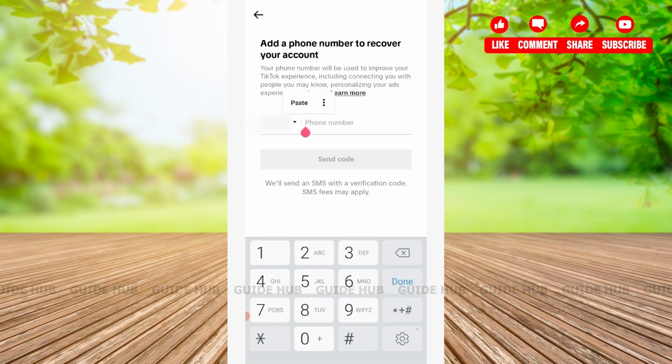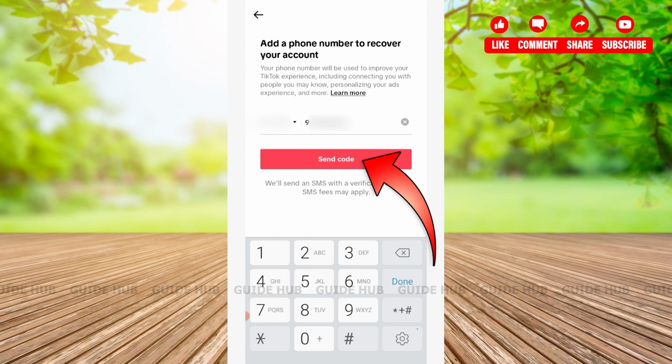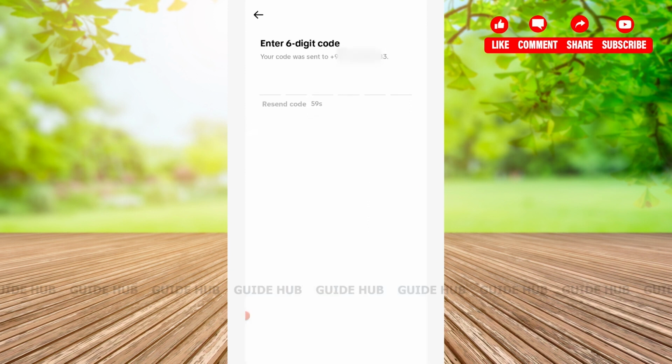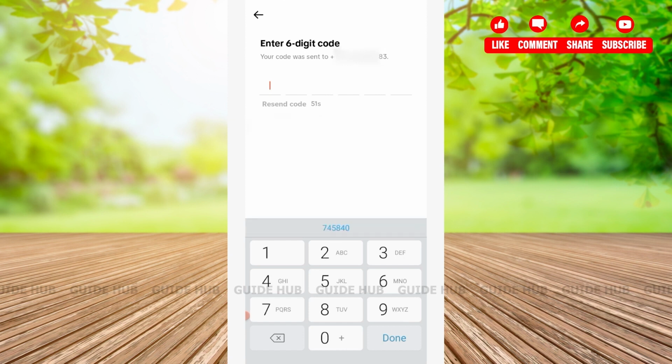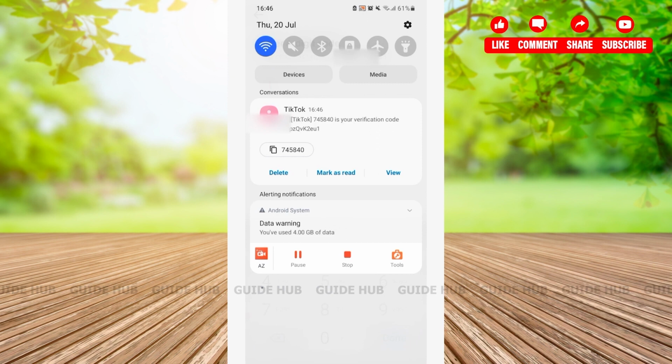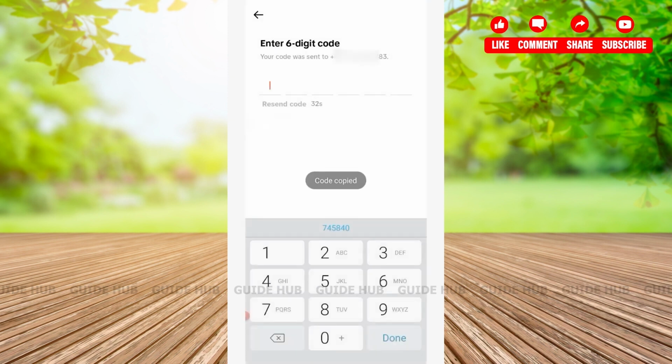Then here you'll have to type in your phone number. Once you have typed in your phone number, tap on send code. After that, you'll receive a code on the phone number that you have recently typed. Once you have received the code, you'll get a notification. Here you'll have to type the code that you have received. In my case, I can simply copy it and paste it here.